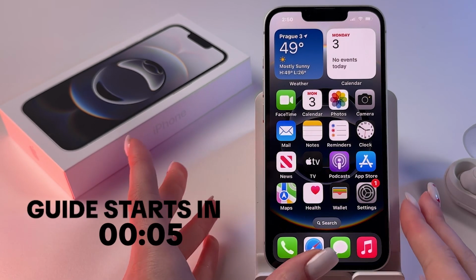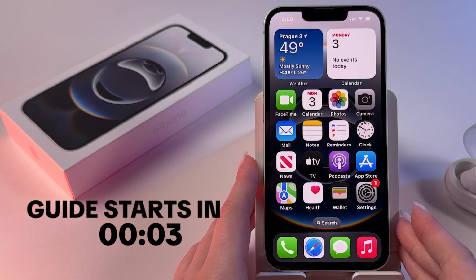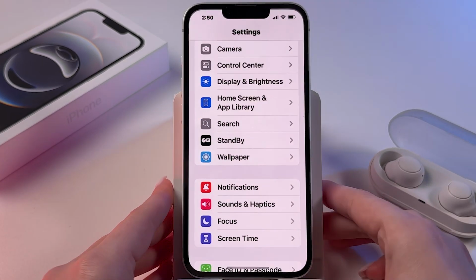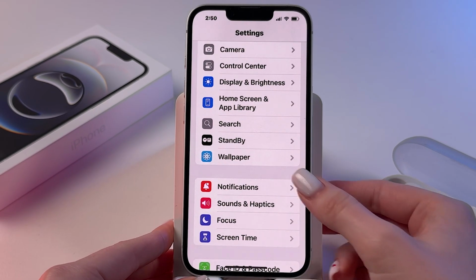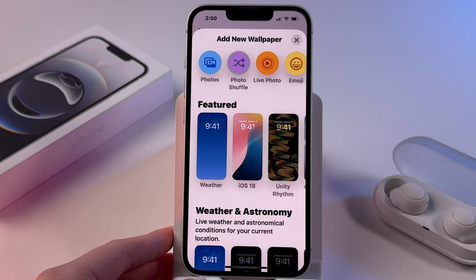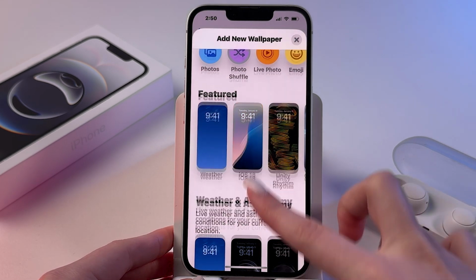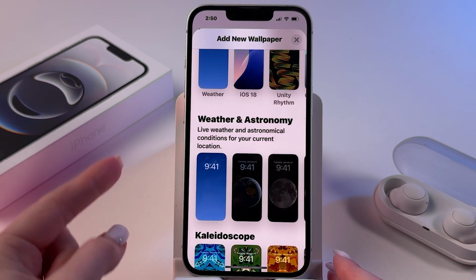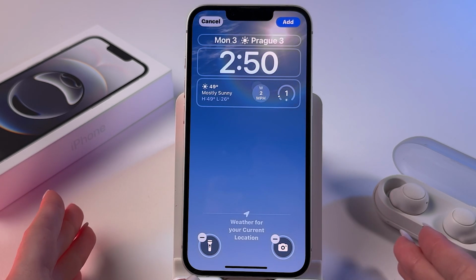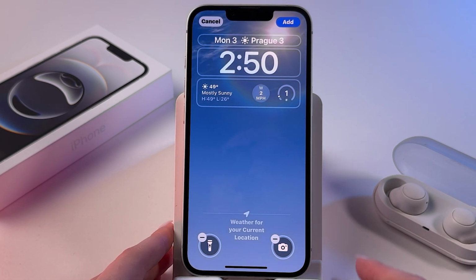Hi, if you want to check weather on lock screen on your iPhone 16e, then go in your phone settings. From here, find and select wallpaper and click to add new one. So from the list, find weather category, tap it like that, and this is how it will look.